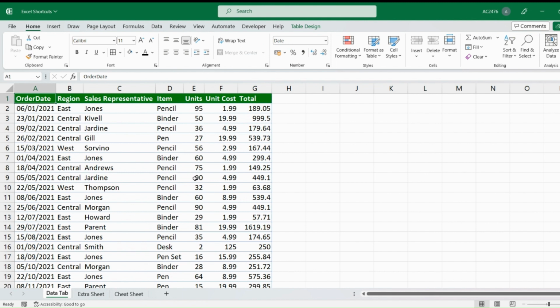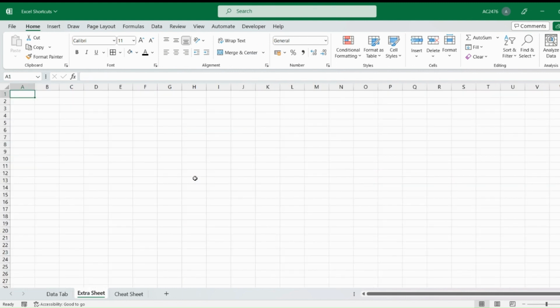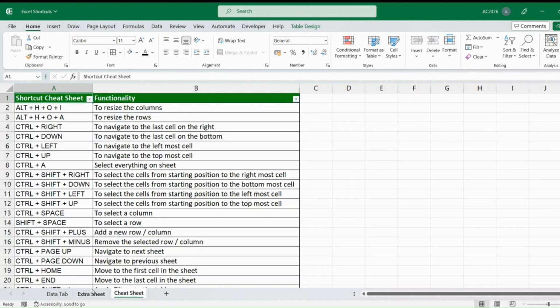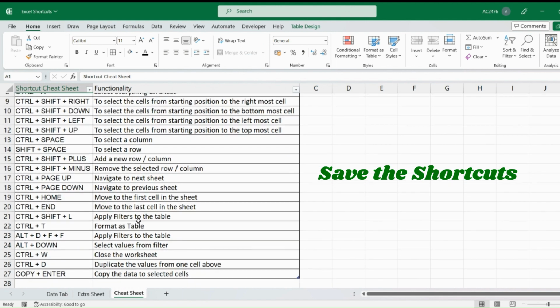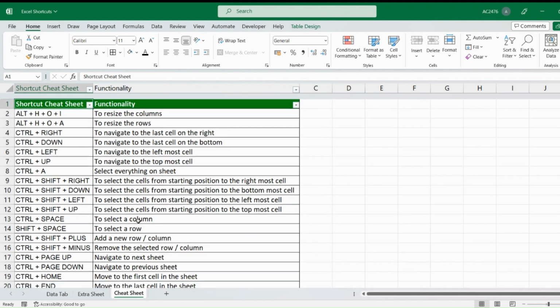What if I want to navigate to the next sheet? To navigate to the next sheet without clicking a mouse, you can hold your Control key and press the Page Down button, and we are navigating to the next sheet. Let's do this one more time and we are at the last sheet. You can take a screenshot of this entire Excel and keep it with yourself.